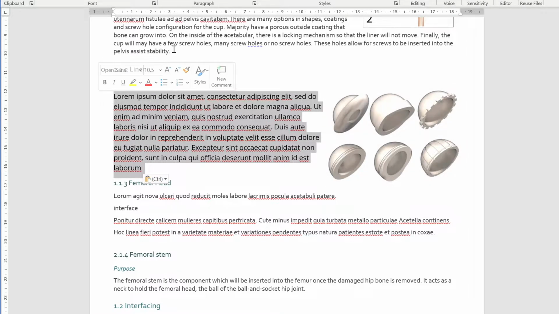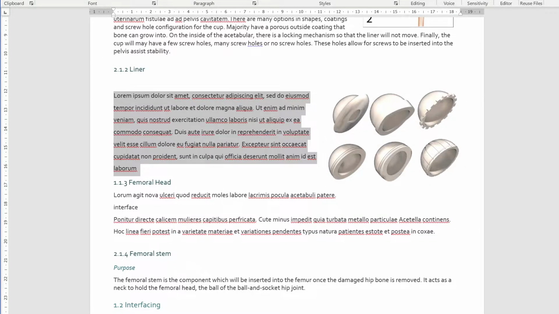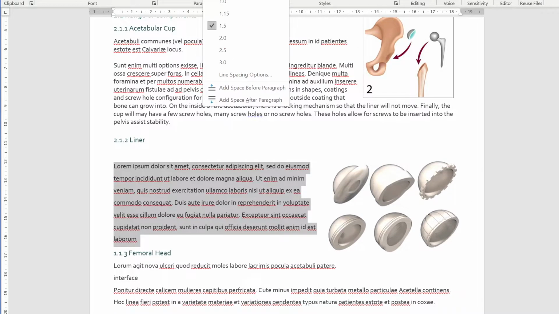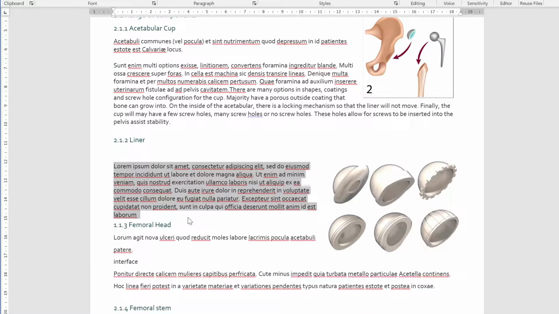I'll just make it normal. Yeah, they definitely have a different spacing to what I would like. Anyway, we're just going to paste that everywhere now.